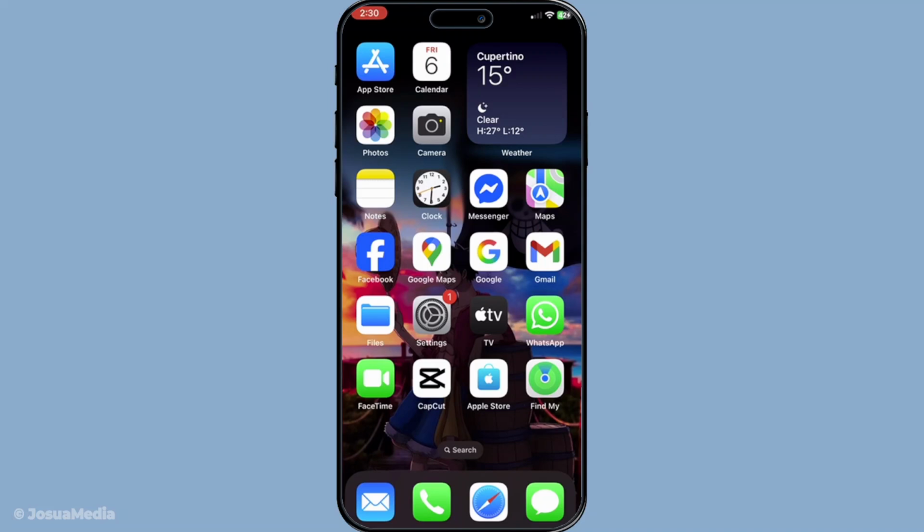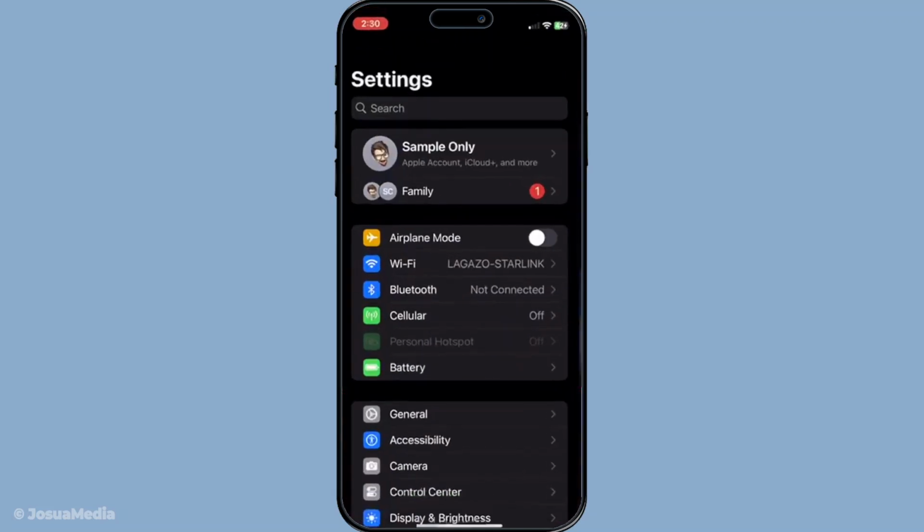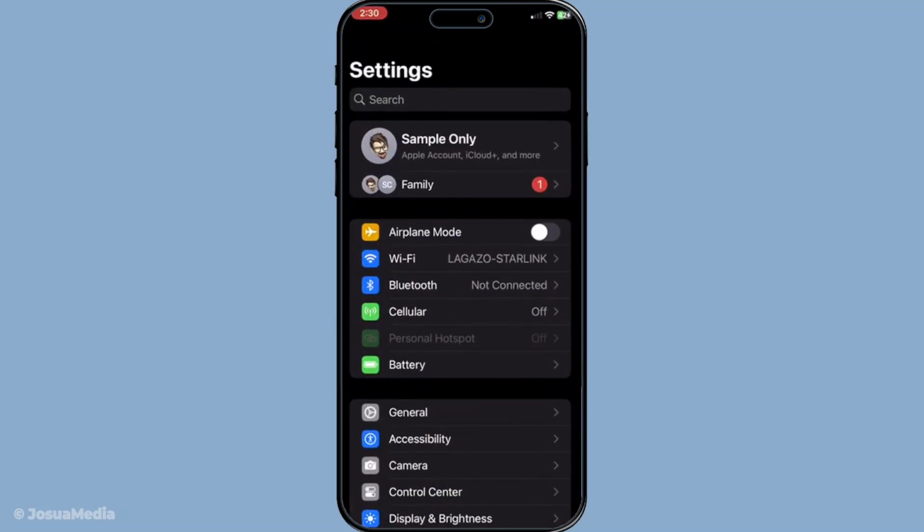Firstly, begin by accessing your iPhone's settings. This is your gateway to managing all aspects of your device. To find settings, look for the grey gear icon on your home screen and tap it to open. Once you're in, you'll see a list of options. This is where the magic begins.